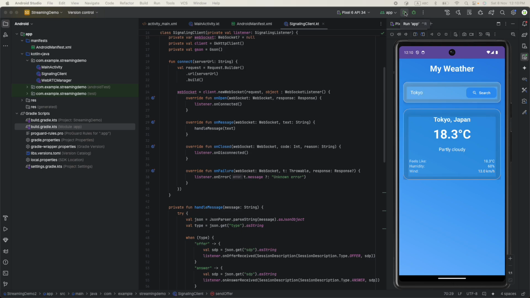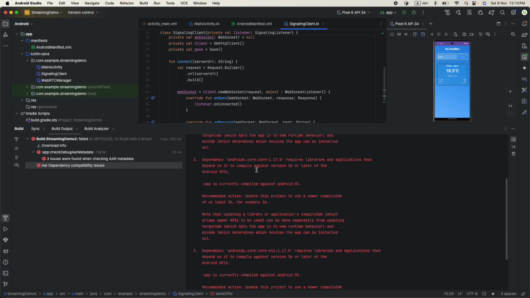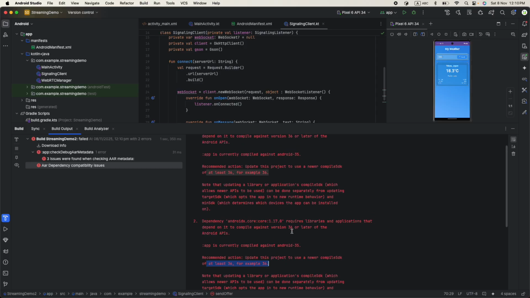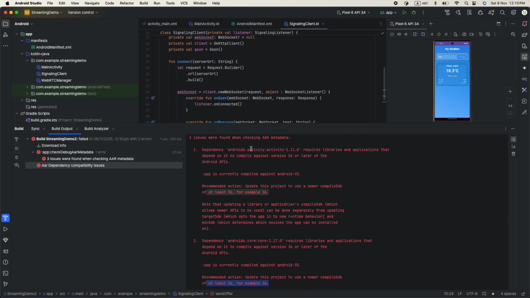Hello YouTube. If you are facing this error, where the compileSdk and the targetSdk are not matching with your Android core version, for this one it's quite straightforward.